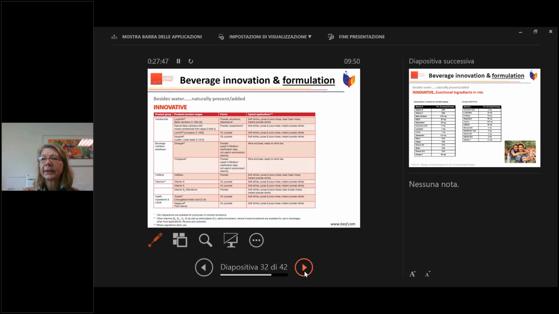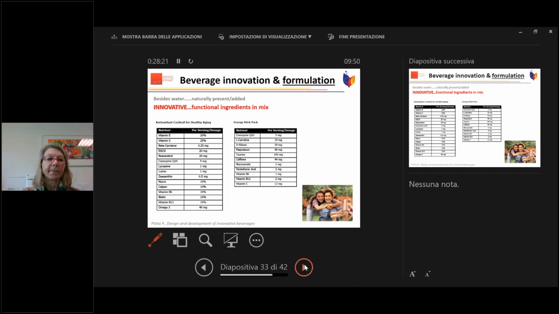In this table here, taken from the web, from a company, you can see some of the products that are sold, and also the type of forms. This is absolutely important when you are thinking about the stability of these products, but also their use in food processing, and also the corresponding typical applications.